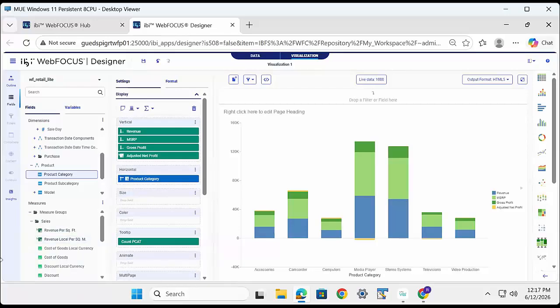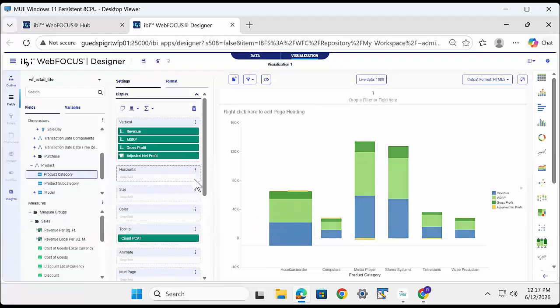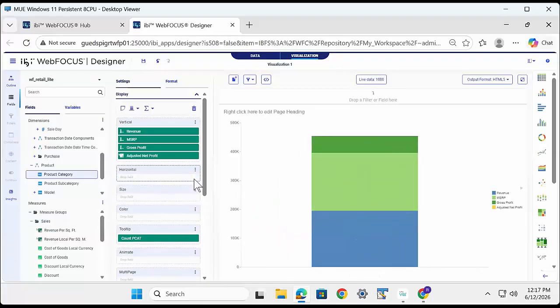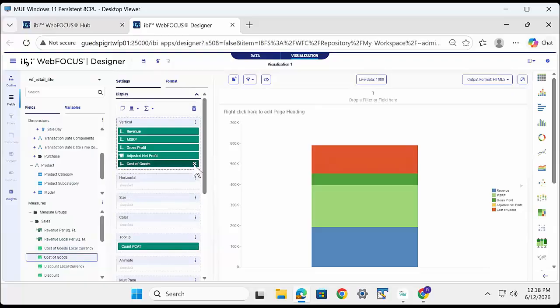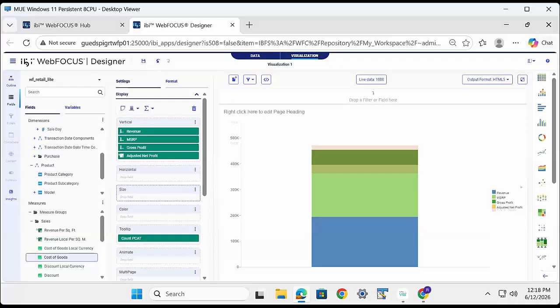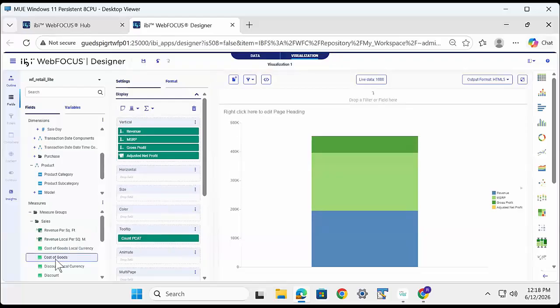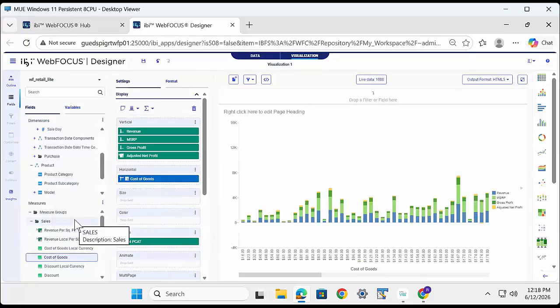So what if I had the opposite scenario? Let's say I want to remove product category as my horizontal, and I want to add cost of goods. Now, if I just double click cost of goods, where is it going to go? It's a measure. It's going to add it into the vertical bucket. I'm going to remove it because that's not really what I want. But I can right click it because it's a measure and say add it as a dimension. Now, if I had something in the horizontal bucket, it'll go into the color bucket. But since I don't have anything in horizontal, when I say add as a dimension, it puts it into the horizontal bucket.